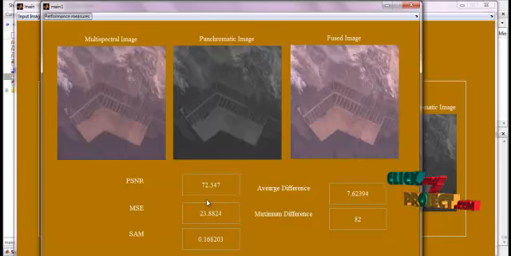This shows that the proposed algorithm has many advantages, and the fusing result is much better compared to the other algorithms. So we are fusing the multispectral image, which contains several bands, with the panchromatic image, and the result is displayed. Thank you.